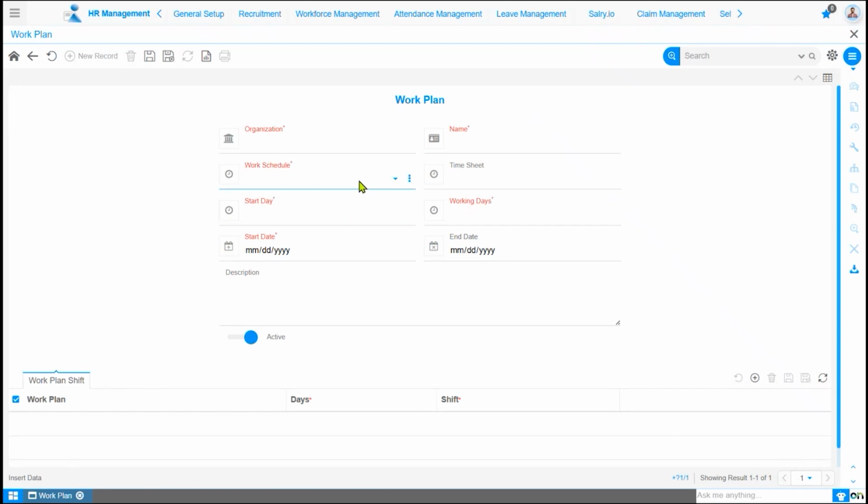First, there is the organization field. I am choosing the organization as star, which means the created work plan will be available across all organizations. If you want to set it for a specific organization, you can select it from the list if you have any other organization. Next, we have the name field.